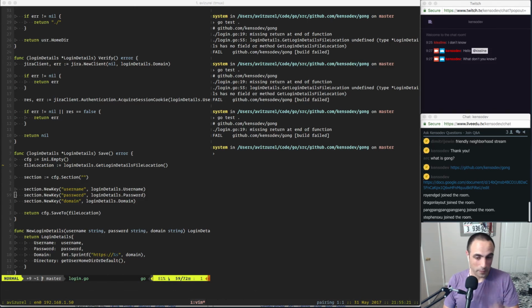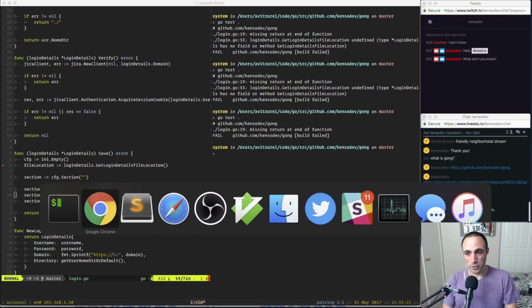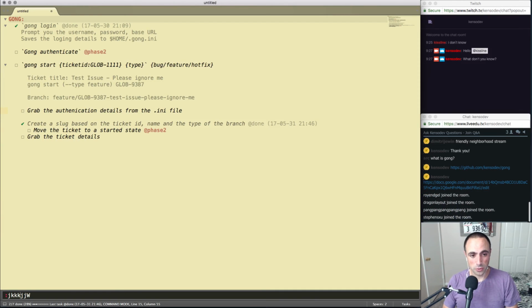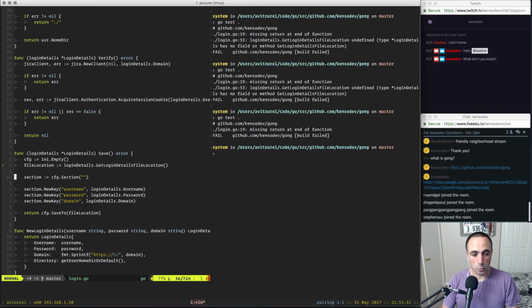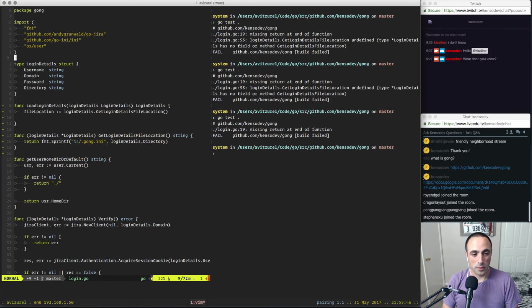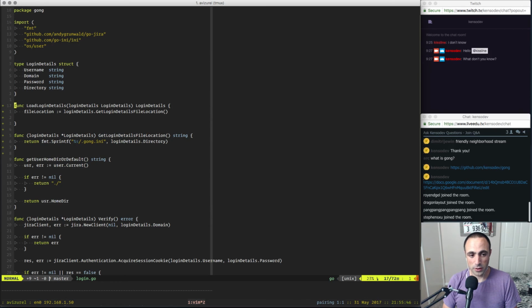All right, so what I'm doing right now is I want to grab the authentication details from the INI file. And in order to prepare for that, I refactored some code. So I'm still at the same place. I just moved some code around. So right now, we haven't done anything new. No, it's just some refactor. Yeah, exactly.